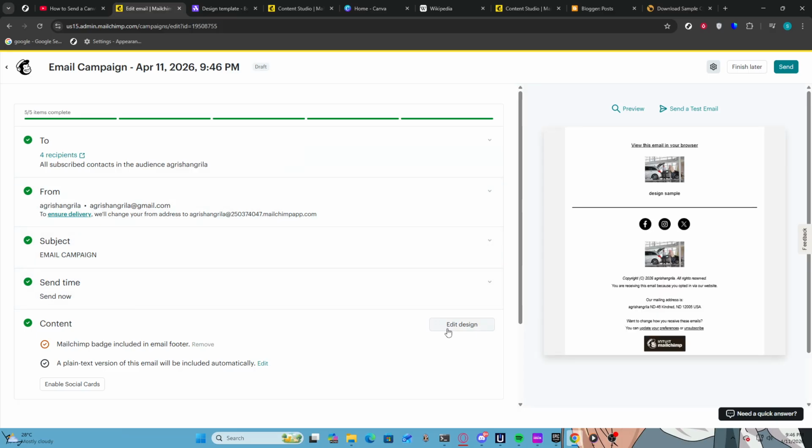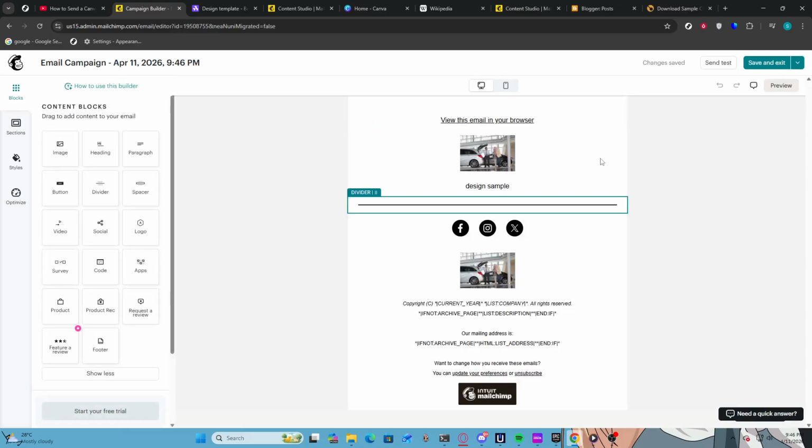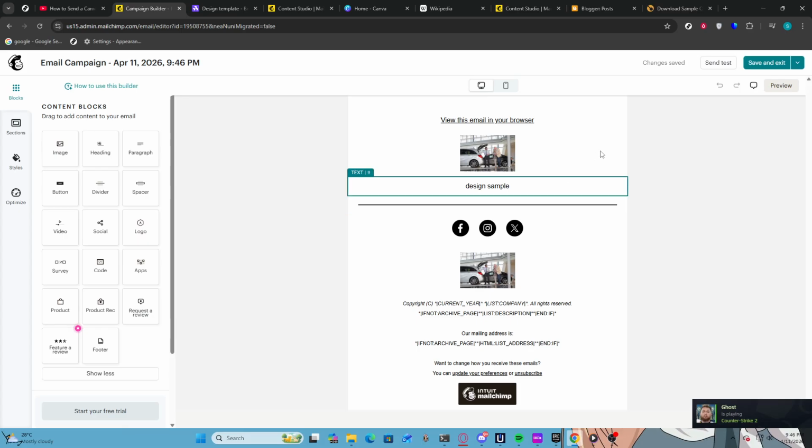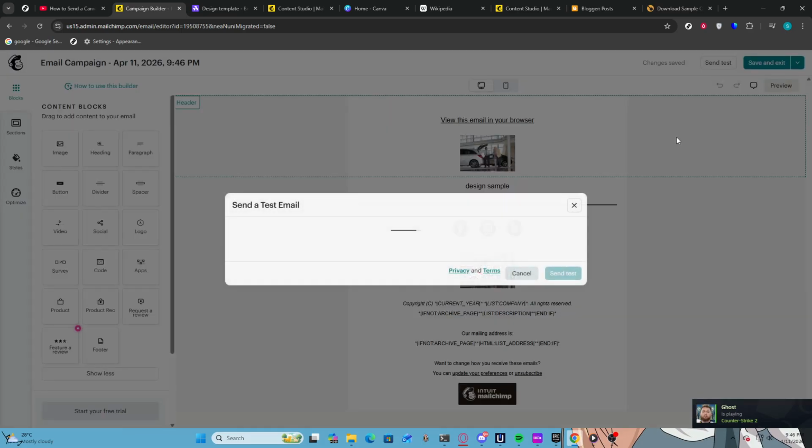Look for the button labeled Edit Design and click on it. This will open the design interface where you can make adjustments to your email layout and content before sending a test. Then find and click on the Send Test button located in the design interface.